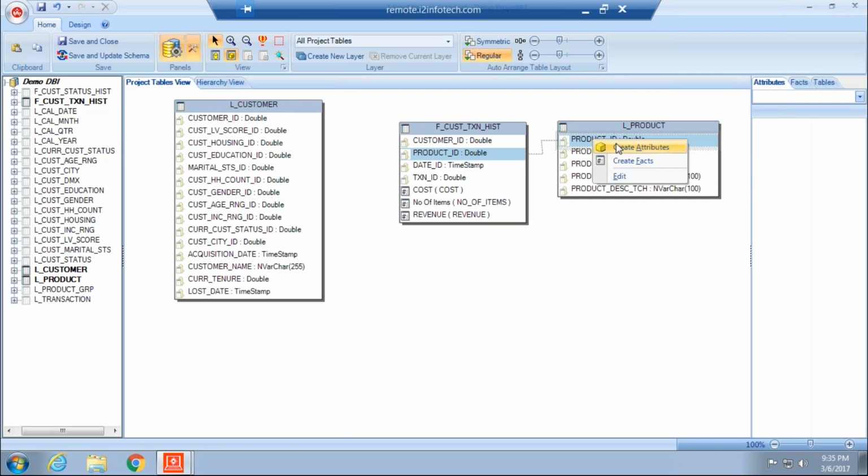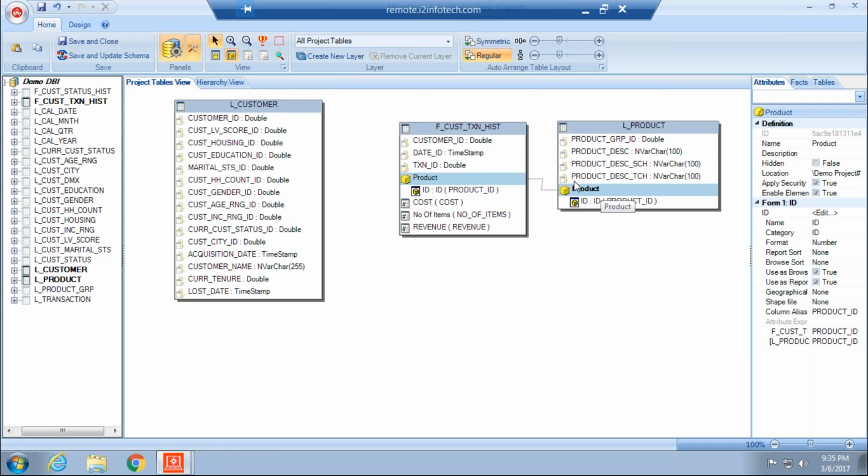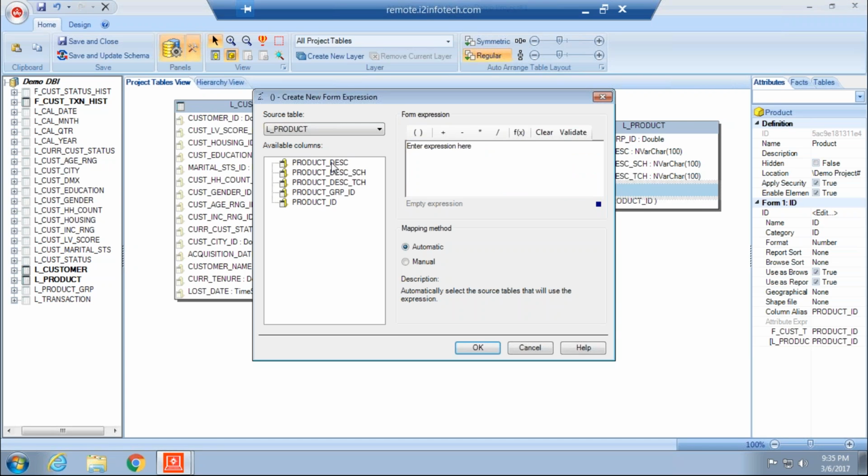Once you right click here and click on create attribute, it automatically creates it in the product table. But in the product table, it stores only the ID. In this particular dimension table, you do have the product description. So just select your product, right click, and you get an option here, new attribute form. This is the descriptive form. Select that one and then product description here, then click OK.